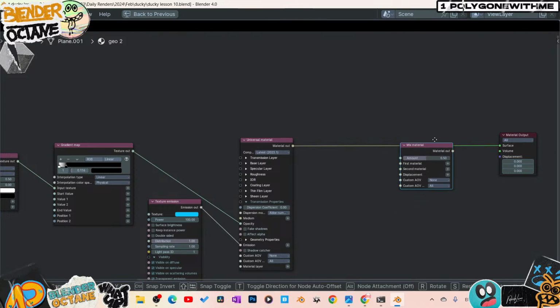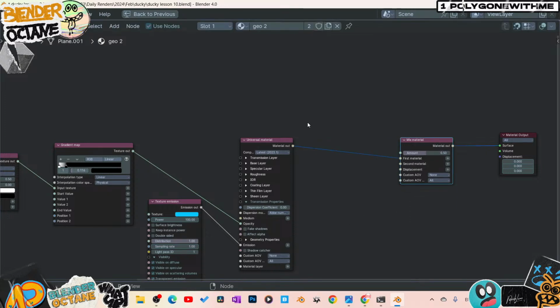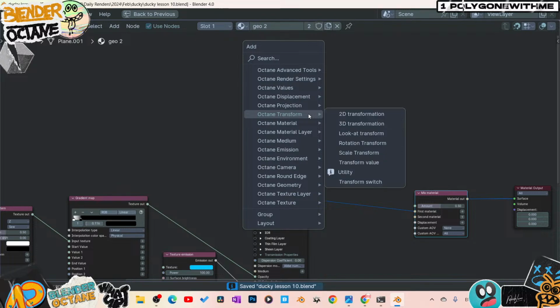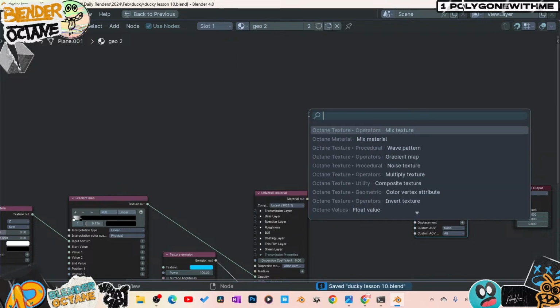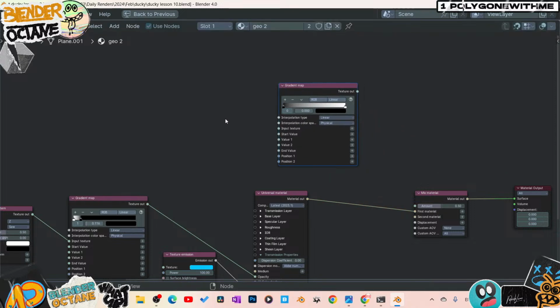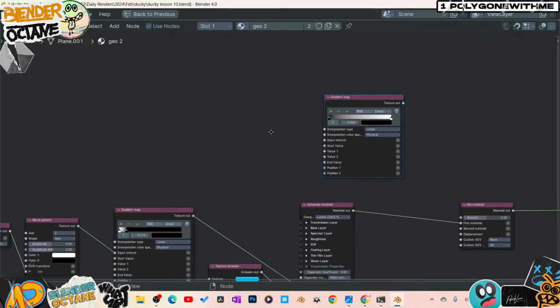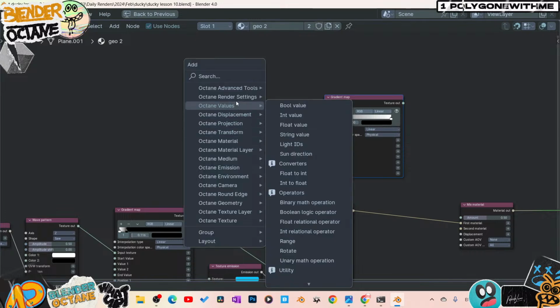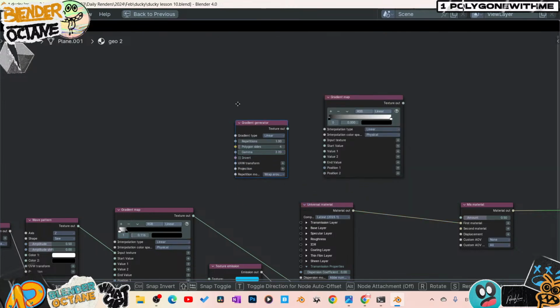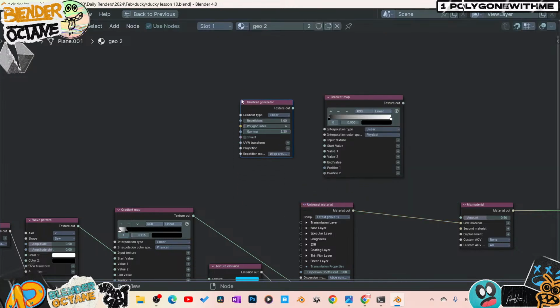Okay, we need the mix material because we're going to make a second material. And for our second material, let's quickly save, we're going to add in another gradient map. Okay, we're going to add in our gradient map. Then we're also going to need a gradient generator. Okay, and this is what you use to generate a gradient map in Cycles, right? This is our gradient generator.